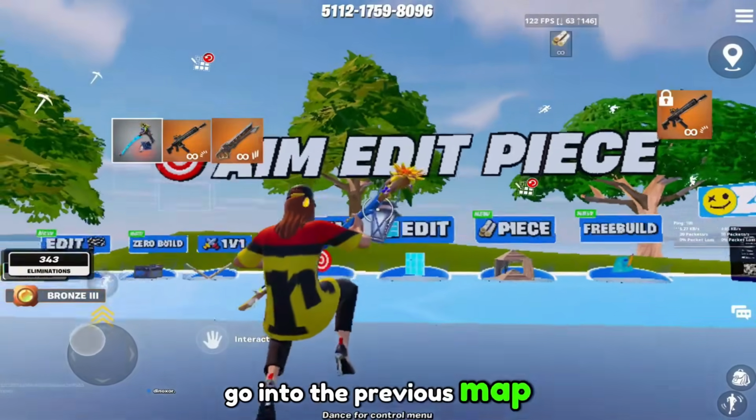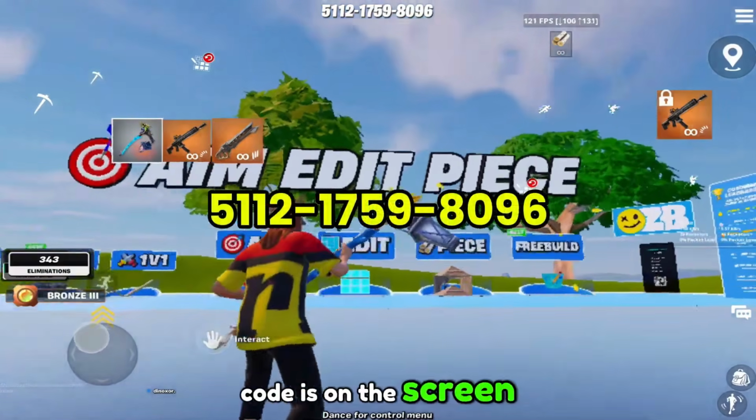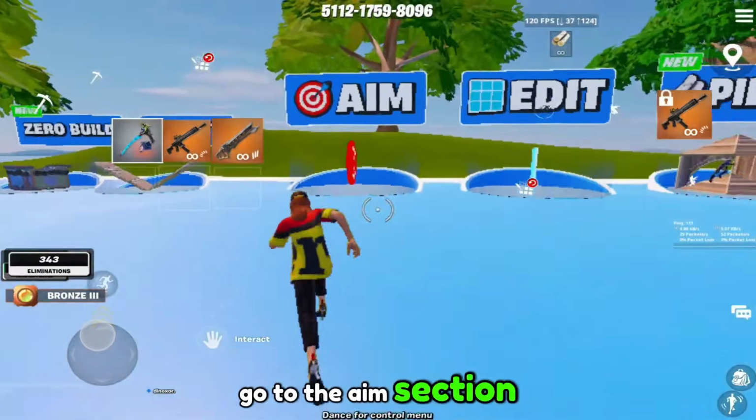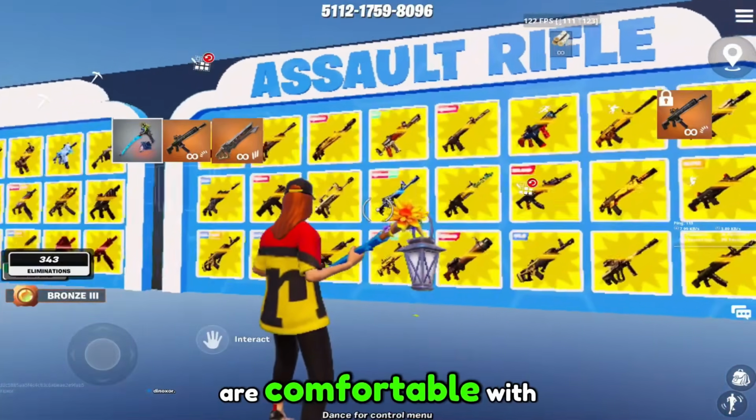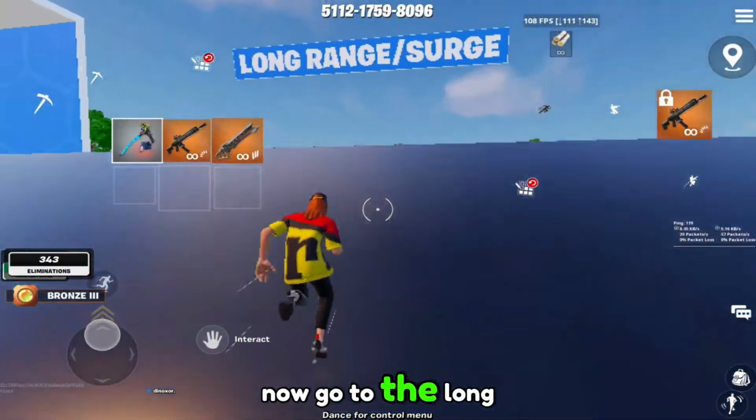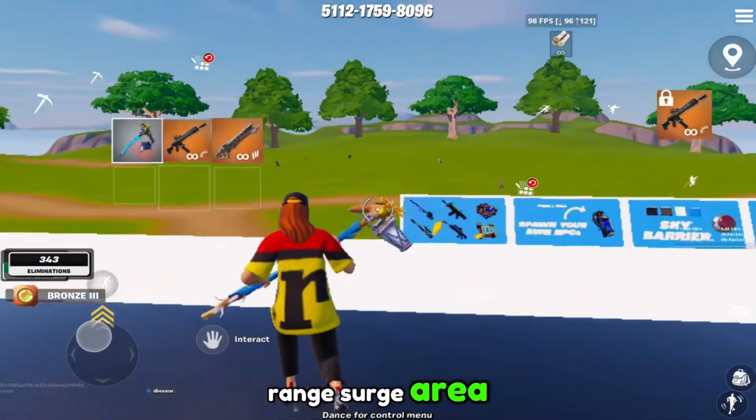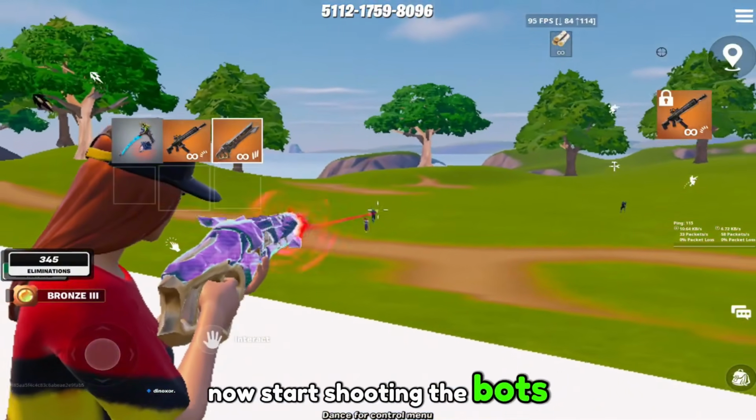Go into the previous map we used, code is on the screen. Now go to the aim section and pick any gun you are comfortable with. Now go to the long-range surge area. Now start shooting the bots.